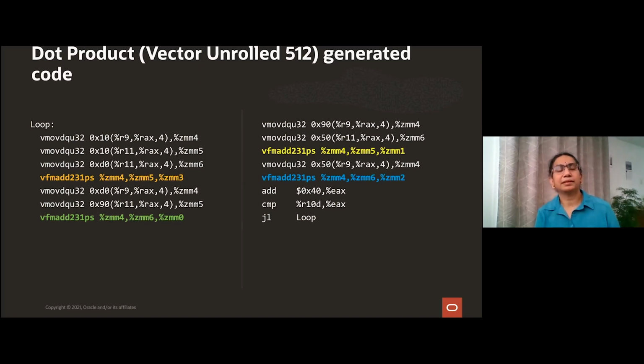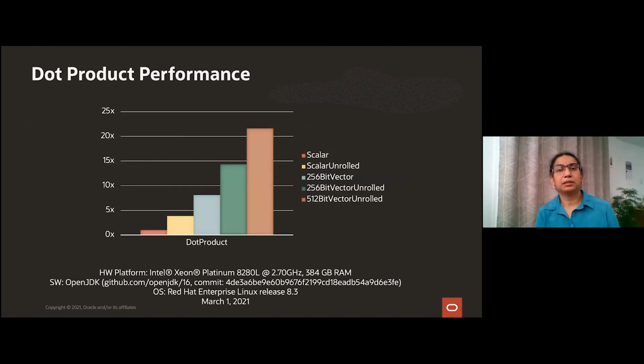On the next slide, we show how the performance compares and how Vector API gives you significant benefit. You can see the scalar code. From the scalar code, the 256-bit vector code using one accumulator is about 7 to 8x better. And when we use multiple accumulators, we are about 14x. And going to 512-bit vector with multiple accumulators, we are about 21x the base scalar algorithm.